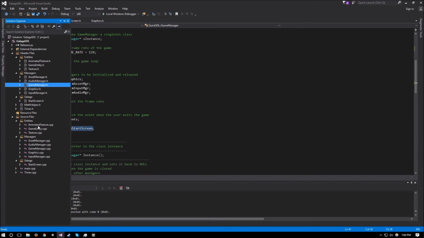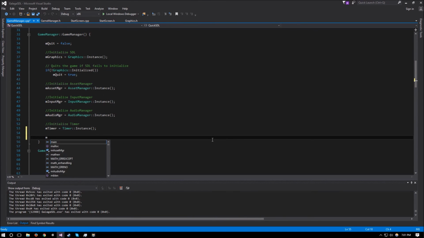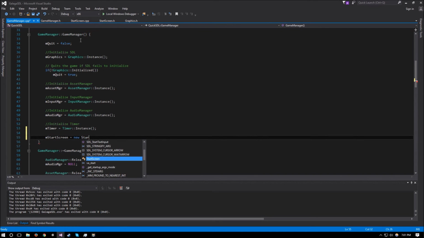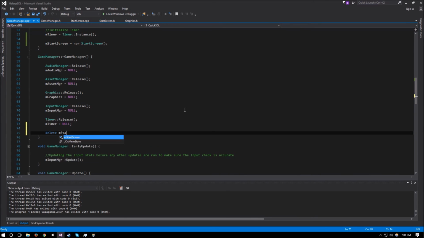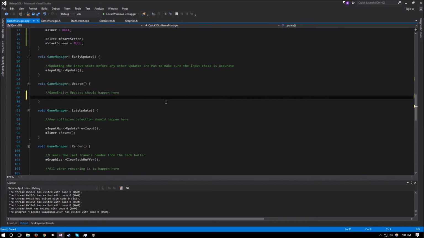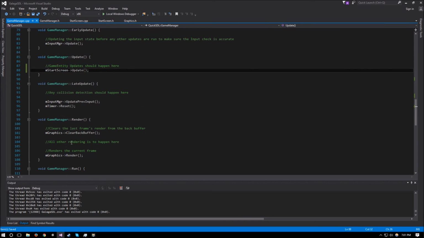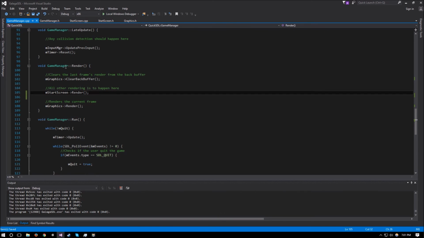So we're creating a new instance of that in the game manager.cpp. Down here we'll say mStartScreen, so that's in the constructor, equals the new start screen. And then in the destructor we can destroy it, so delete mStartScreen equals null. And then in the update we'll do a start screen update. And then in the render we'll do a start screen render. And this will be it for our game manager.